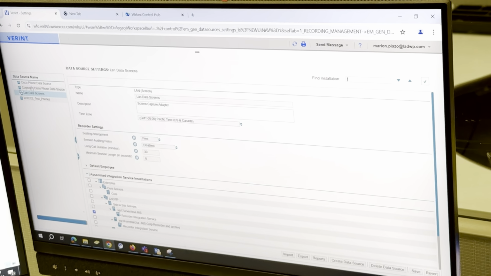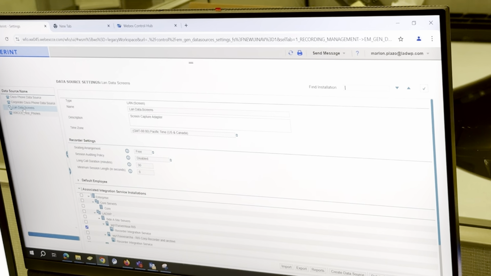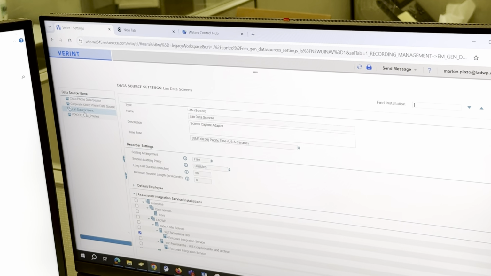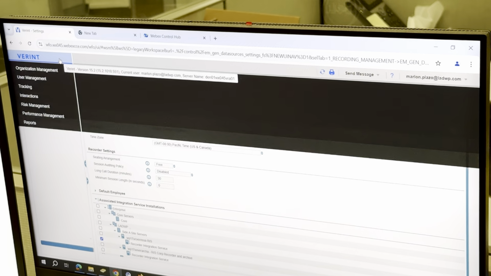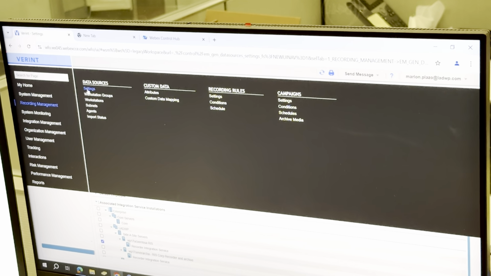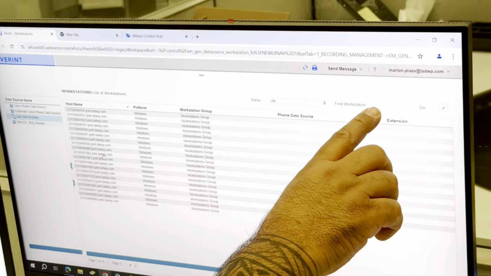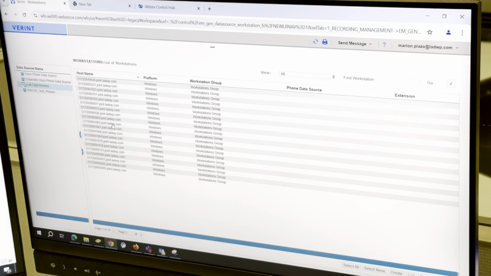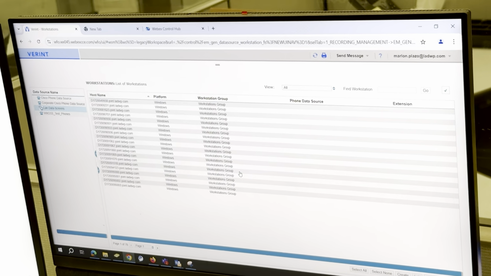Okay. Let's say the first thing I do, if we're having problems, is look to see if the computer is in Verint. So you just go to LAN data screens, select that, right? And you come up here and go to workstations. Then you put their computer name in and see if it shows up over here. If it's not, you just add it. You just hit create, Windows, workstation group, save.